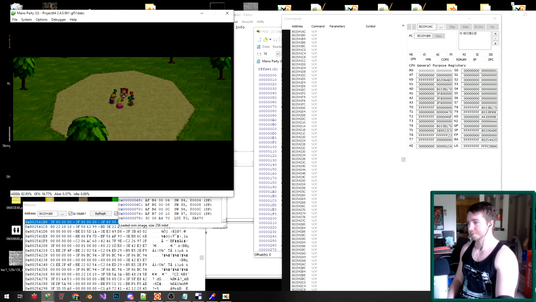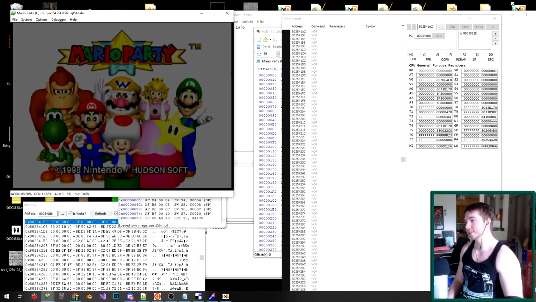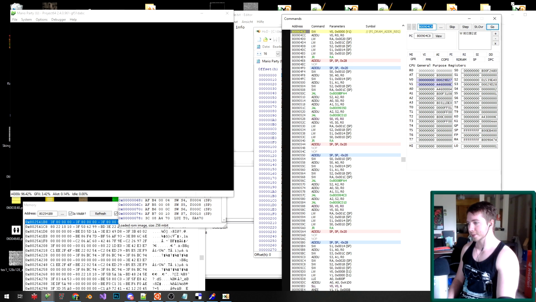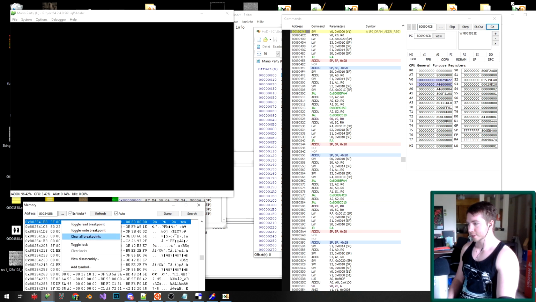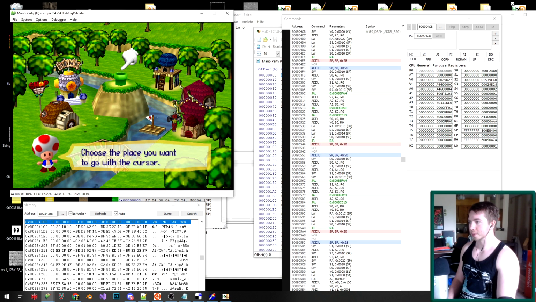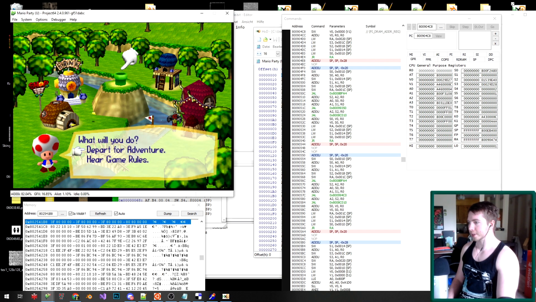But we'll live. Yeah, you can see it's super slow. I have a modern PC, and interpreter is so slow we can barely even run it at full speed. I just had to clear the breakpoint because that breakpoint was still there from my Mario 64 debugging.